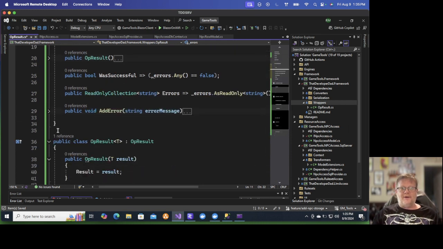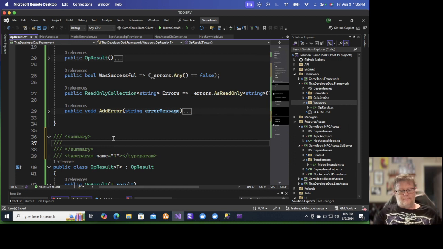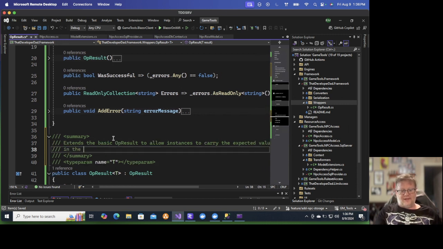Now, let's come down here. Extends the basic OpResult to allow instances to carry the expected value in the case of an operation with a return value. Save.